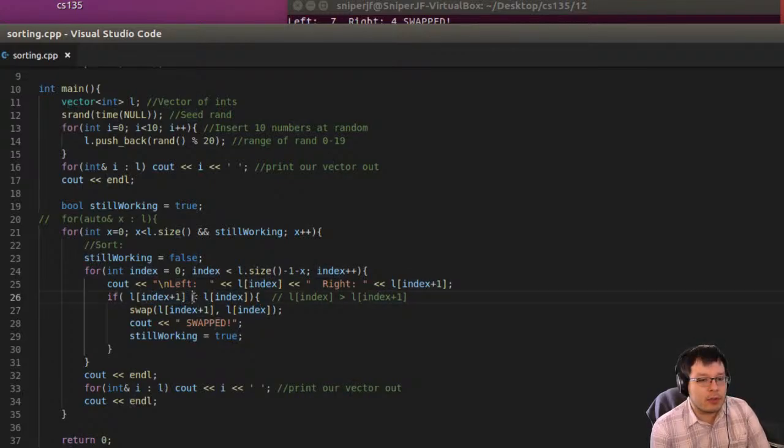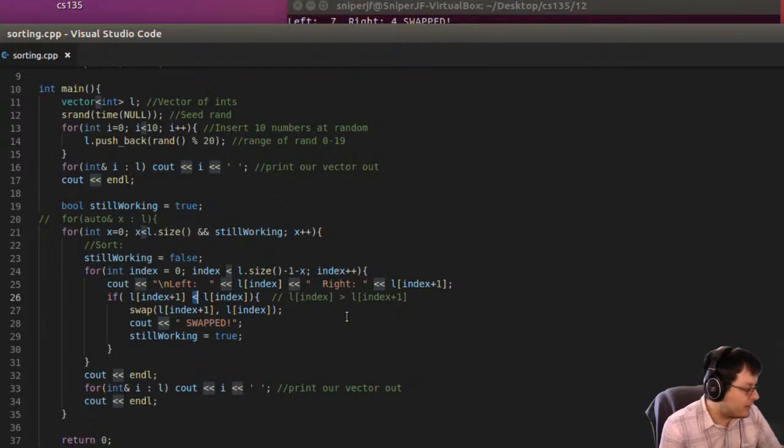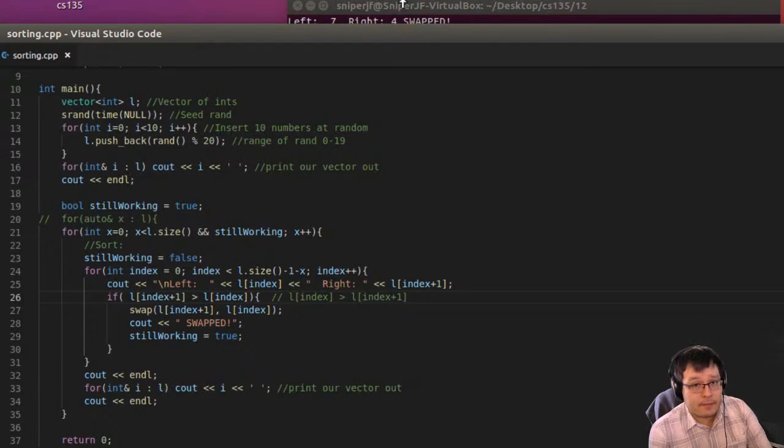So all we're going to do to fix this is just flip the sign. Whether you have it in this method or this method, just flip the sign, but don't flip the indices. Like that. Save your code. Recompile.